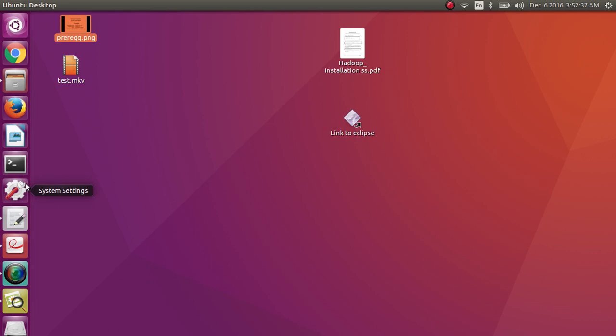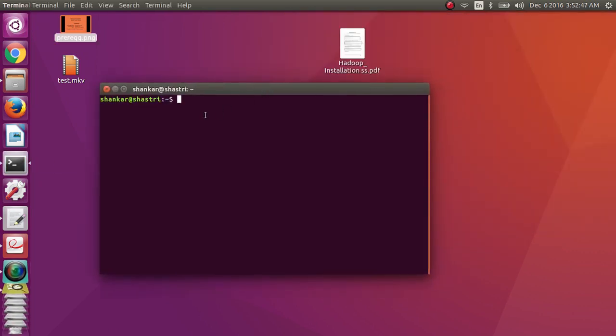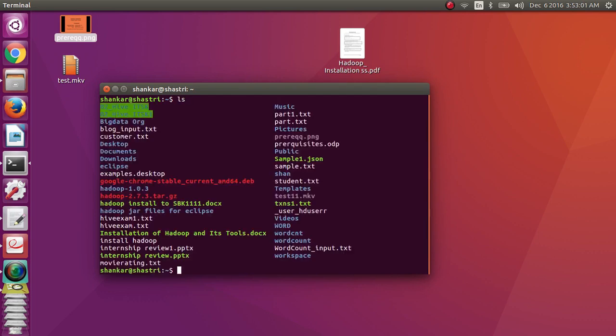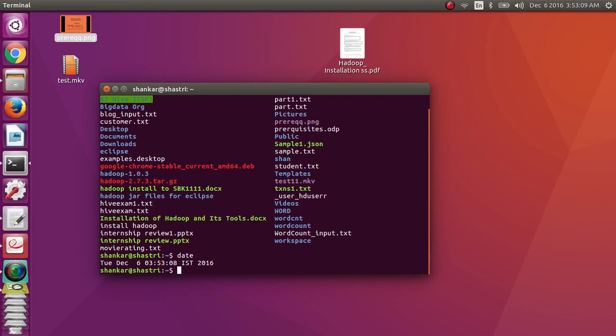For installation of Hadoop, we are going through the command prompt. So if you want to open the command prompt, just click on the terminal. So this is your Ubuntu terminal, and this is the prompt Shankar@Shastri, the username. So here I am executing different commands. For example, if you execute ls, it lists all the contents of the file directory. So it shows the different files available, and we can execute the date command, and it shows the system date and time like this.